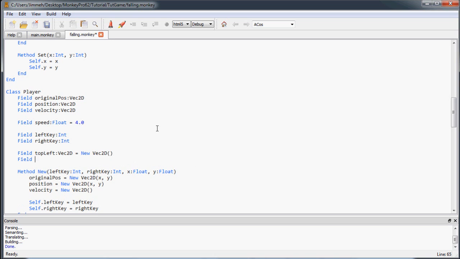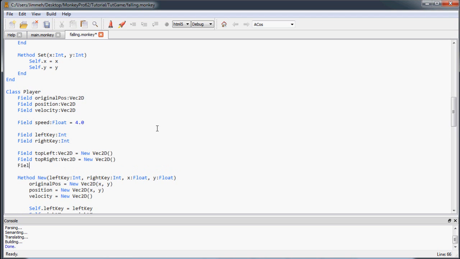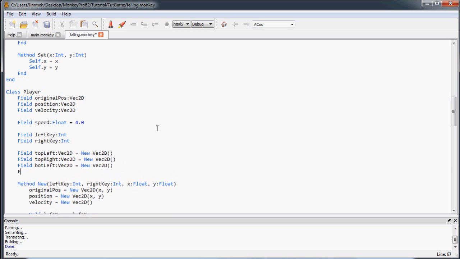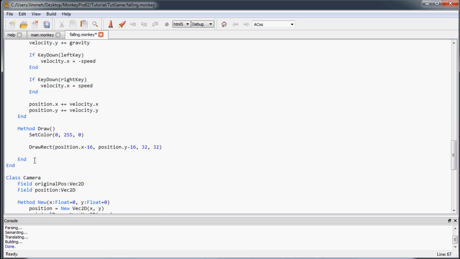So starting out, we're just going to initialize them all. I'm just going to go with top left, top right, bottom left, bottom right. Initialize them all with empty or 0, 0 vec2ds. And we're going to create a new method, and this method is going to update these values every time we change the position of our player. So we're going to call it update corner points for simplicity.